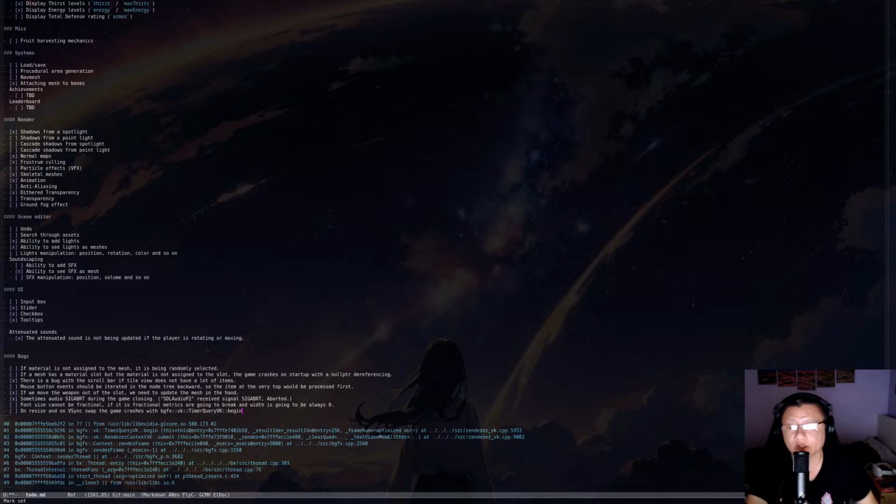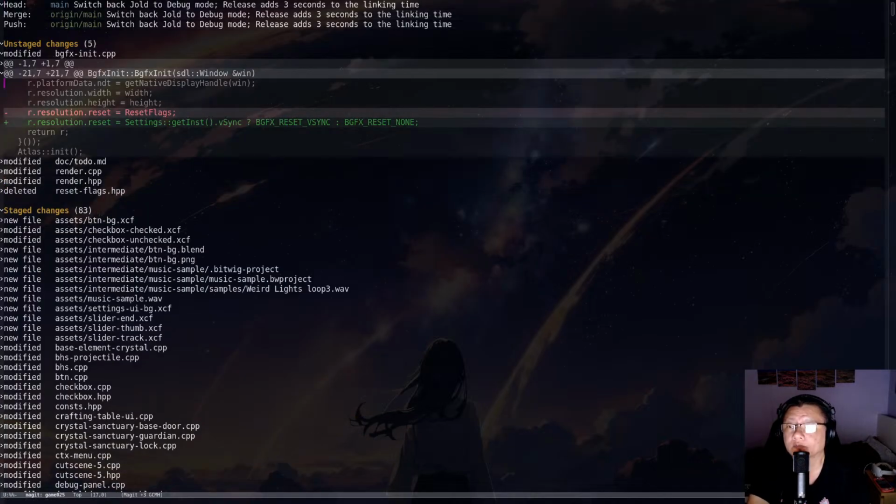So at least camera is fine. On resize, and when toggling vsync, the game sometimes crashes with BGFX : VK : timer query VK : begin dot. Yeah. So it's documented.